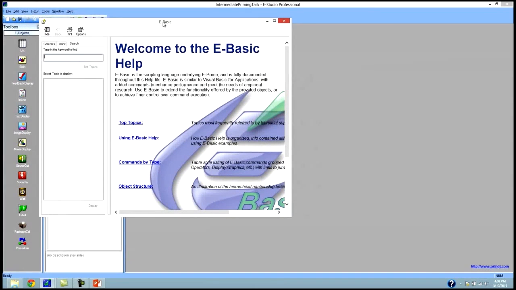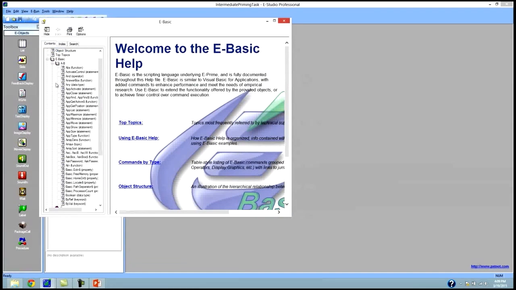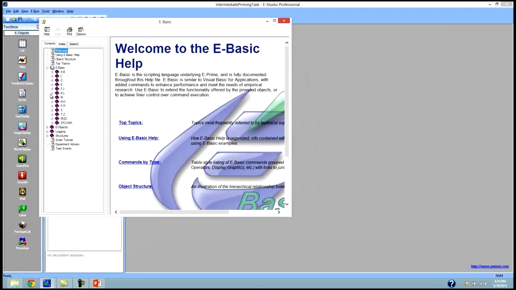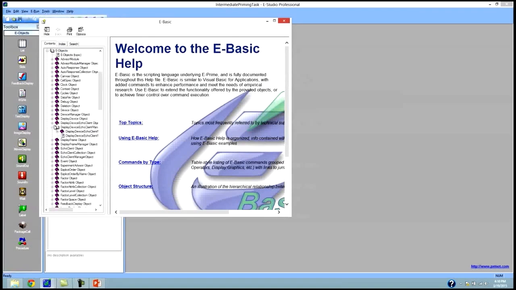EBasic Help is our repository of the entire EBasic language. This is where we keep all of our information on EBasic, and if you click through these folders you can see that there's quite a lot of it. EBasic Help is huge, and each and every one of these articles is really great. It contains an example, it contains the proper syntax for each one of these things, and it contains a brief description of what these are.